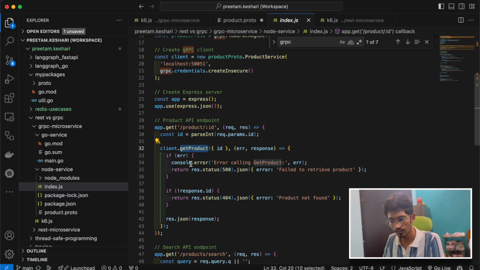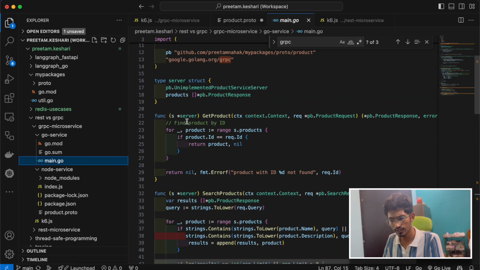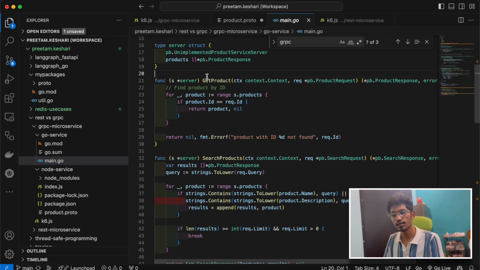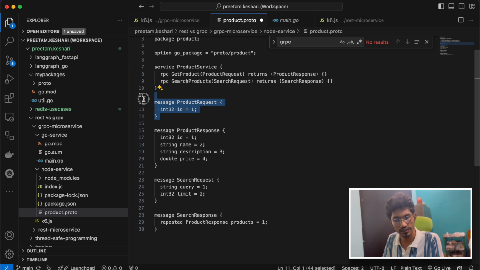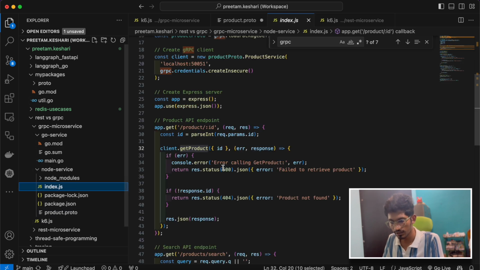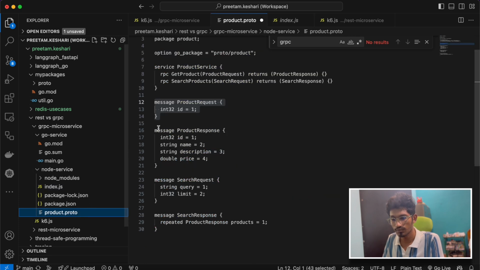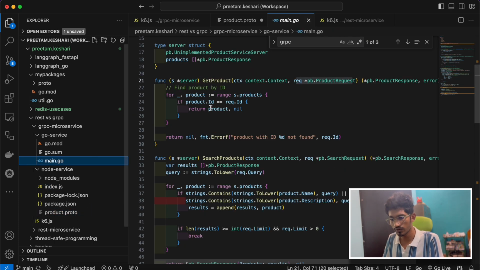If you see here, we call this GetProduct procedure from the Node.js client, and this GetProduct is defined here. It then gets all the request data and response data, because we are sending a product request. This product request that you see is being sent here in that format. This is an instance of this product request message packet, and this is where we are capturing the data.